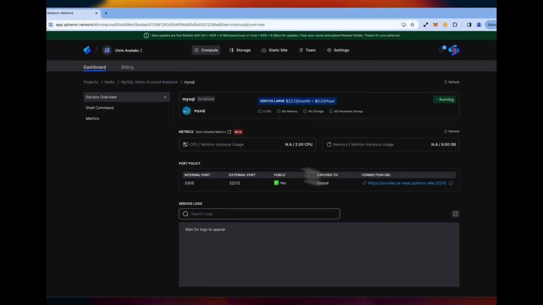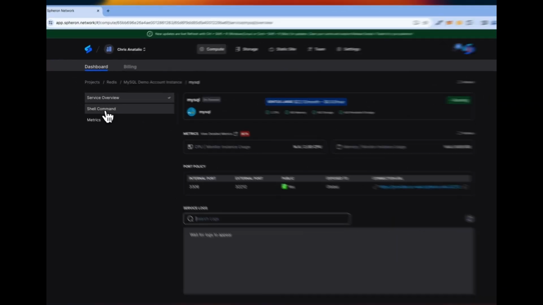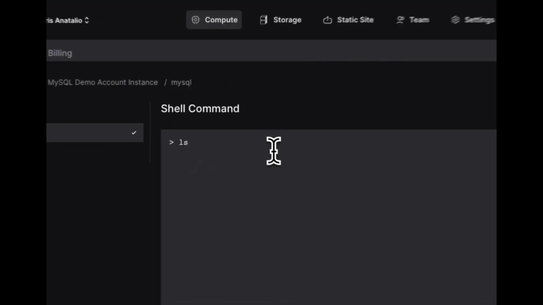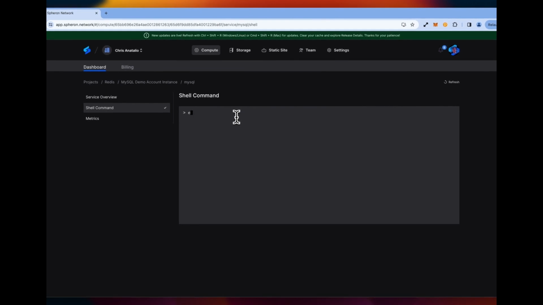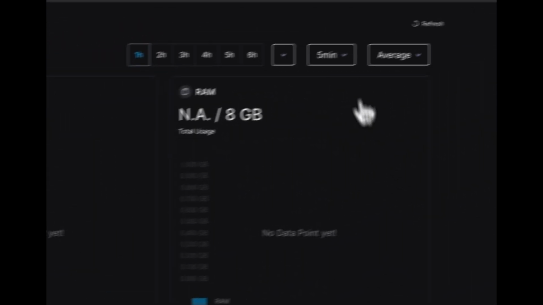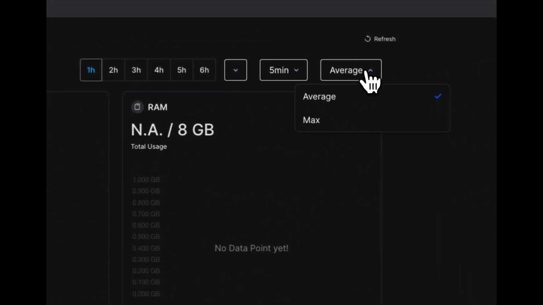On the left-hand side navigation, we can access the shell command menu. The shell command section lets us issue specific commands to the instance. And finally, metrics lets us view specific metrics such as CPU and RAM utilization.